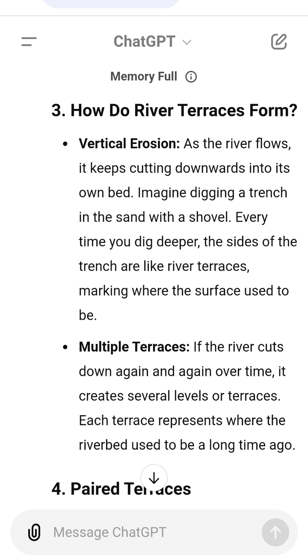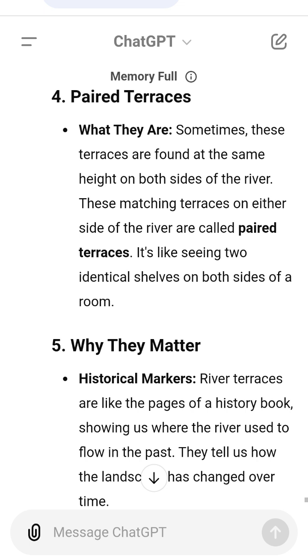These matching terraces on either side of the river are called paired terraces. It's like seeing two identical shelves on both sides of a room. 5. Why they matter. Historical markers. River terraces are like the pages of a history book, showing us where the river used to flow in the past. They tell us how the landscape has changed over time.